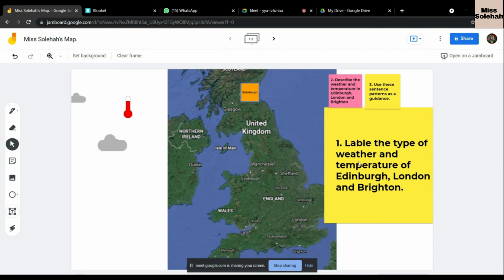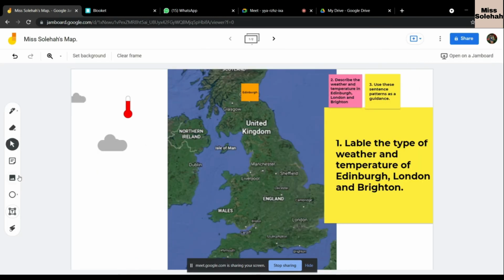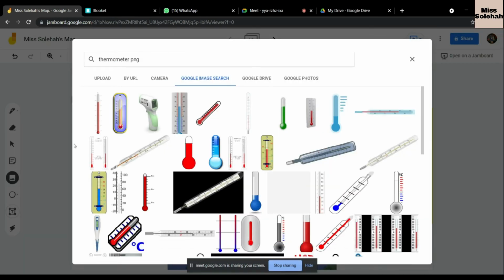And then label the types of weather and temperature of Edinburgh. So based on the table, what is the type of weather for Edinburgh? Cloudy. So what you have to do is find the symbol for cloudy. Where you can find the image, click add image on the left part of your Jamboard. There's a symbol which directs you towards add image.